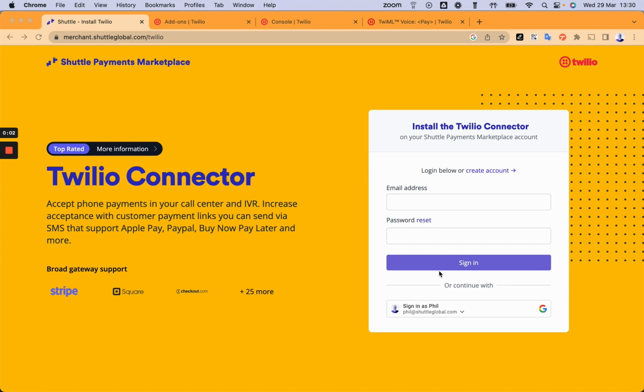Over the next few minutes, I just want to give you a quick tour of our Twilio connector. With this connector, you'll be able to take telephone payments on your Twilio number, and you'll also be able to send out to your customer payment links where they can actually complete the payment on their phone, which is a great backup mechanism if for whatever reason we're not able to authorize a payment on the telephone, or for example, if the customer needs to pay by a mechanism that isn't card or ACH.